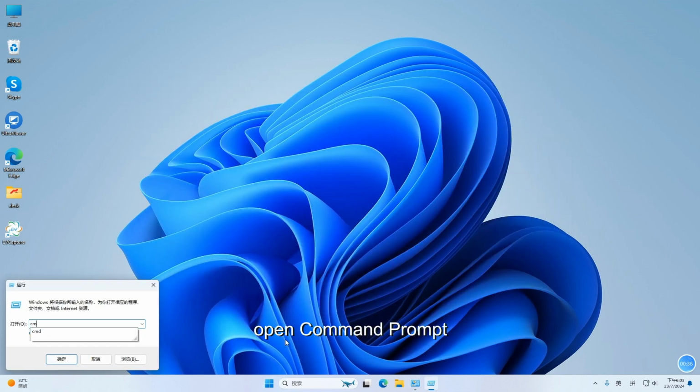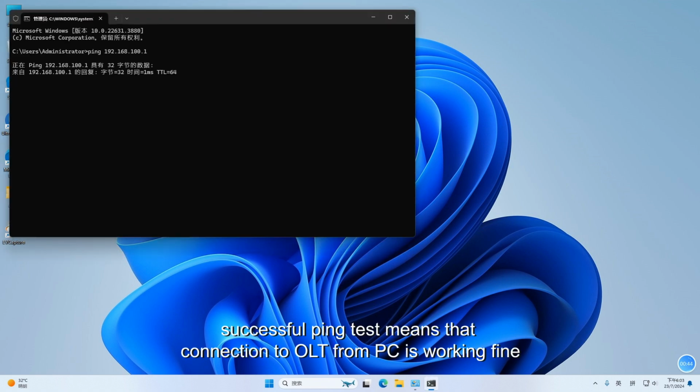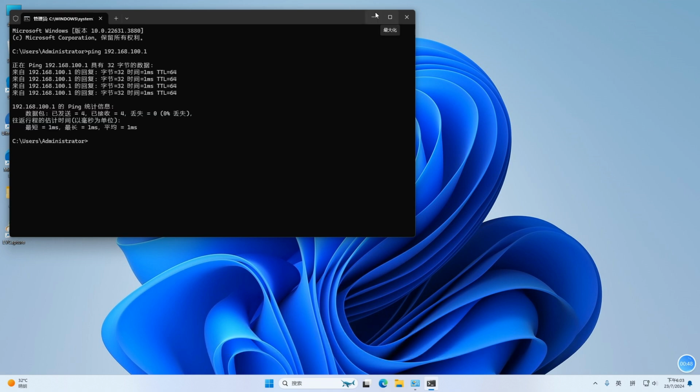Open command prompt. Ping 192.168.100.1. Successful ping means connection to OLT from PC is working fine.